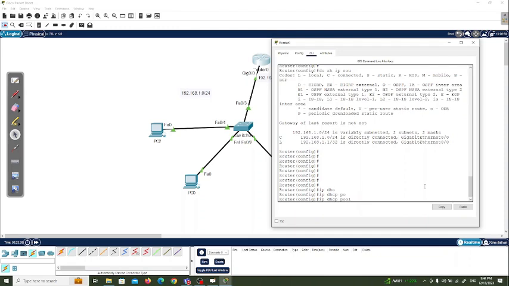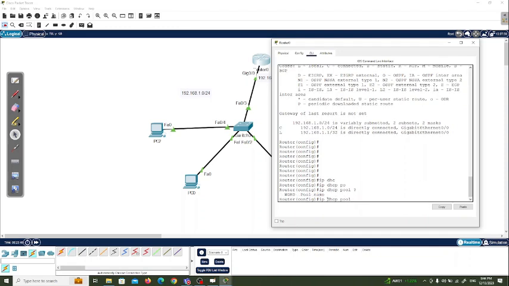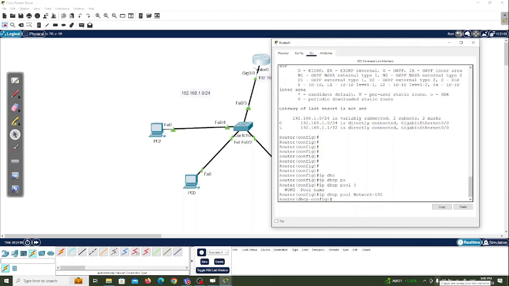Okay, and if I input the question mark, you can see that the next thing that I have to configure is a word, and that word is what we call the pool name. Let's say that I will configure ip dhcp pool. The pool name that I will put here is network-192, and this is my pool name. I'll press enter. But now I'm under the DHCP sub mode of configuration.